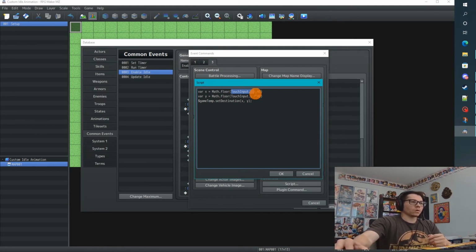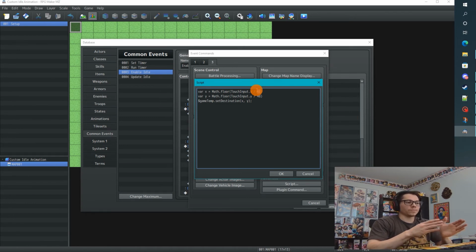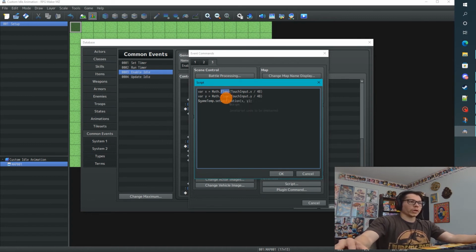And what happens is if we have 48 divided by 48, that gives us 1. That means we'll be clicking in 1x by 1y, which is this little tile here, where the first row is 0 and then the first column is 0. So 1, 1 is here. So this is exactly why we do floor. The floor in the math library rounds down, always rounds down.